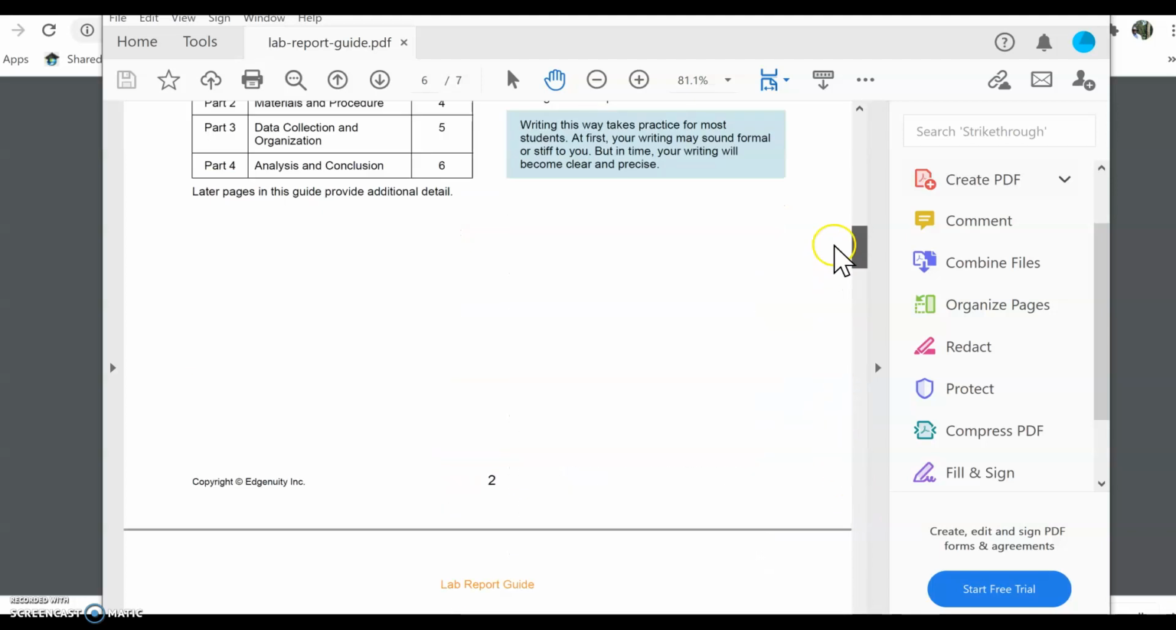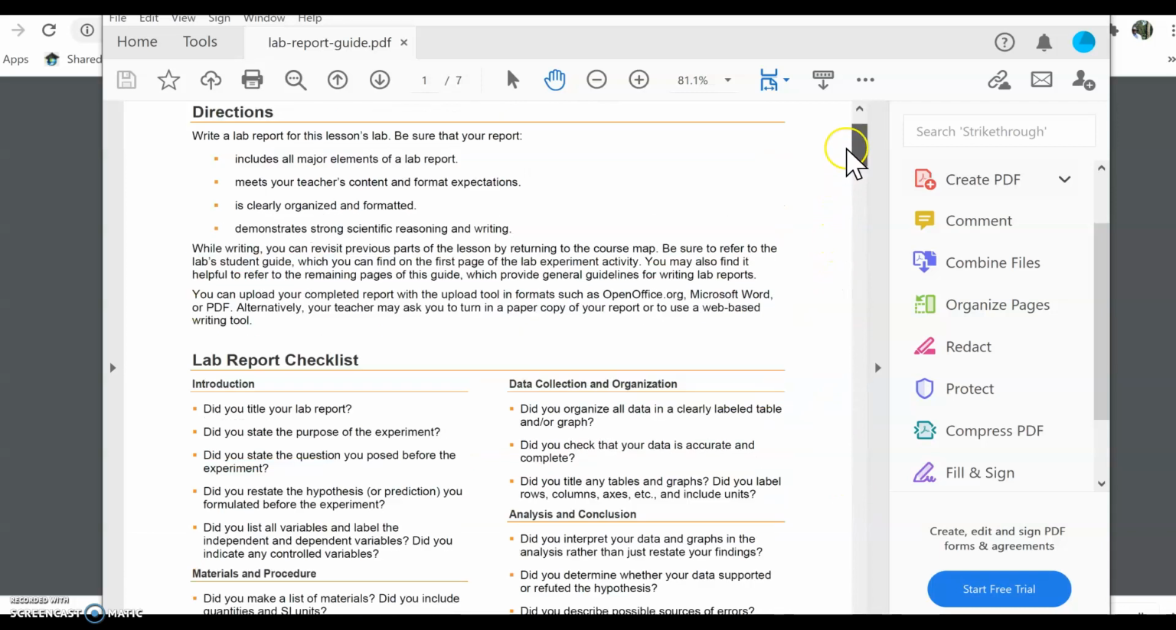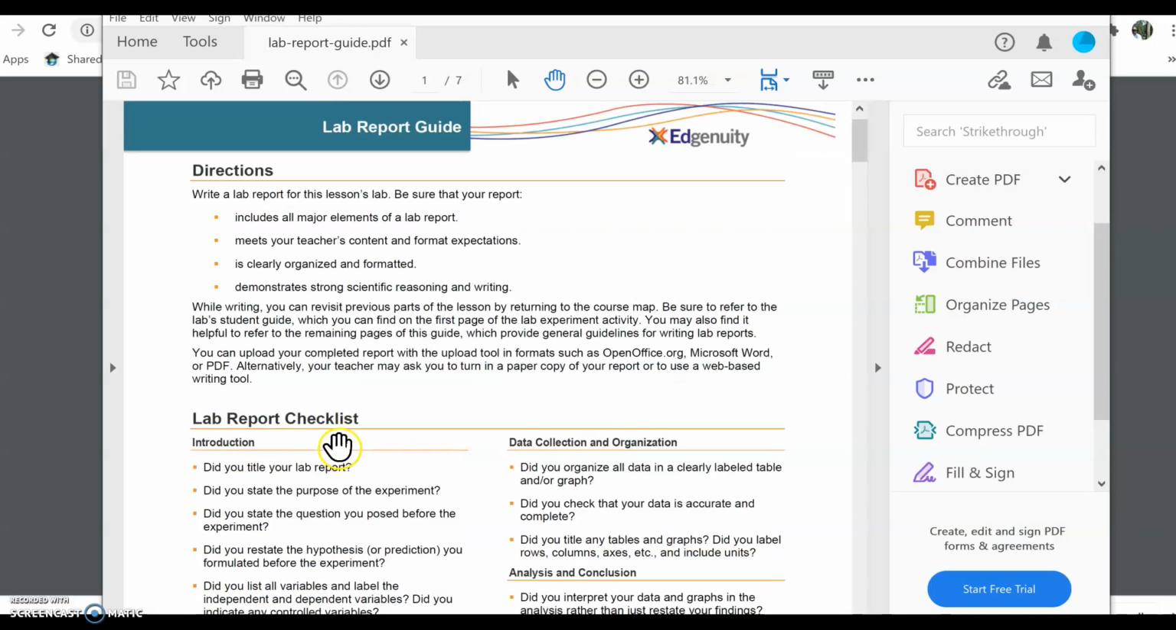Going back up to page 1, before you submit your lab report, use this checklist. Did you title your lab report? Did you state the purpose in the experiment? This is all in Edgenuity, the lab report guide. So when it's time to submit your lab report, now you have something to go by. Use that lab report guide and create your lab reports. This is a very good practice to get used to.